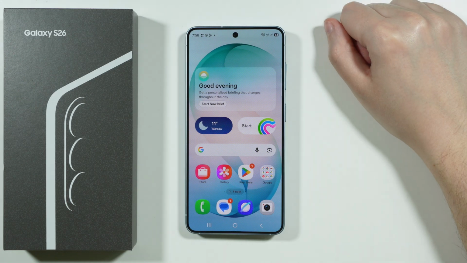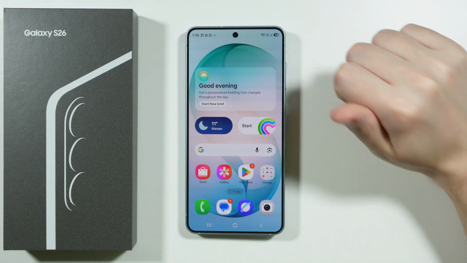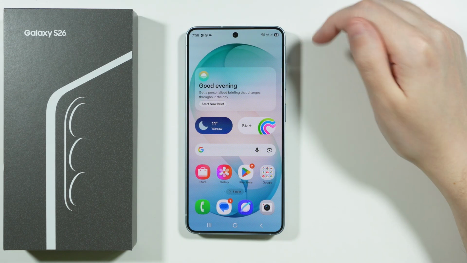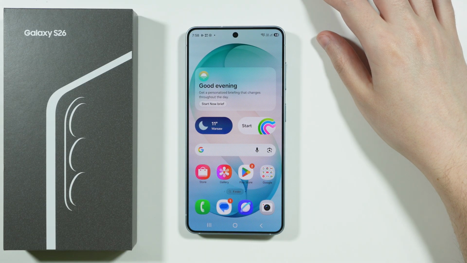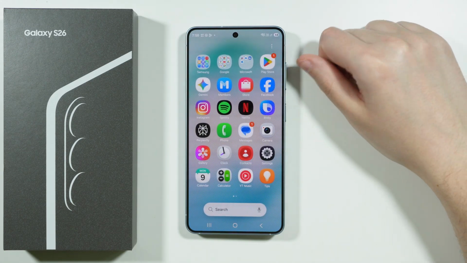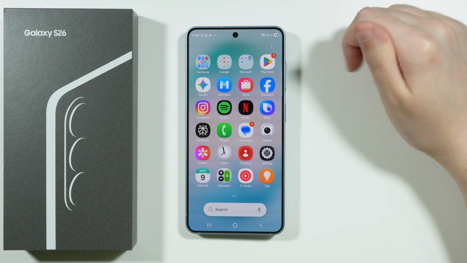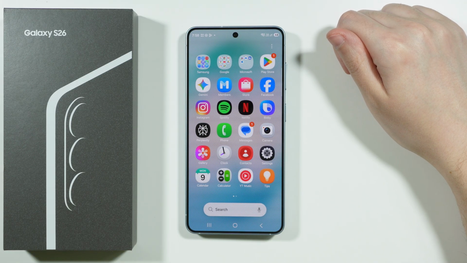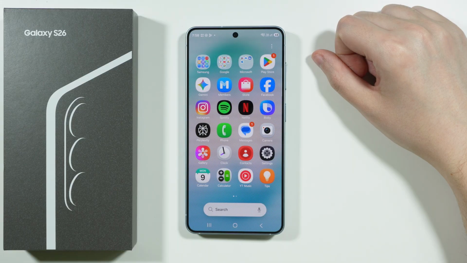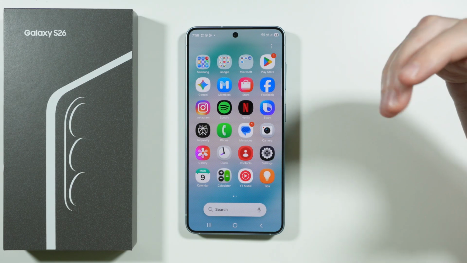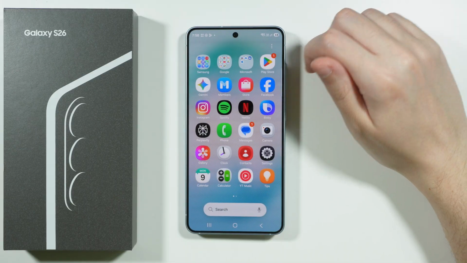If you are wondering if there is bloatware pre-installed for you on the Samsung Galaxy S26, then the answer is unfortunately yes. Right after the initial configuration, if you go to the app drawer, you can find quite a bit of different apps that are pre-installed for you for literally no reason whatsoever. They should not be pre-installed, but still they are.